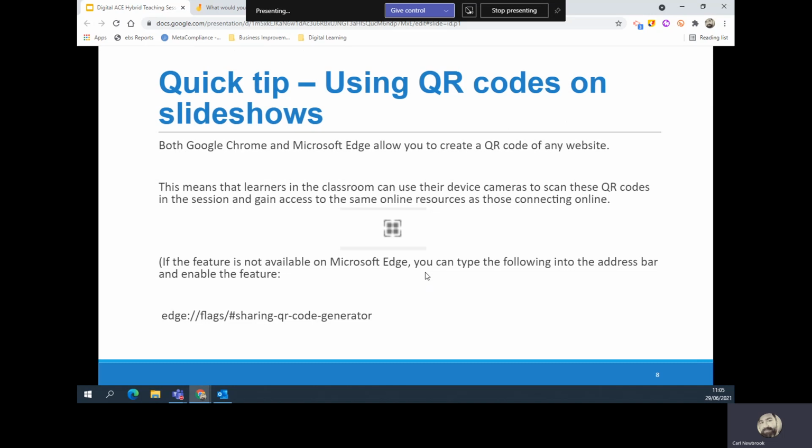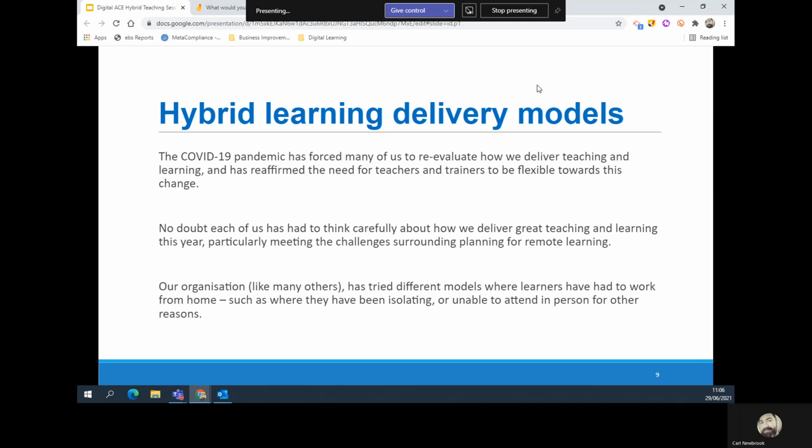Again, quick tip. I've just explained that to you as well. The way to get QR codes on any site that you wish, simply go to the address bar in Google Chrome. Alternatively, in Edge, you can do the same thing. It might not be available on Edge, and if it's not, what you can do is type in this here. And if you type this into your URL, your address bar at the top, you've got the option to turn QR codes on, and then you'll be able to use it. Okay, so that was a little tip for you.